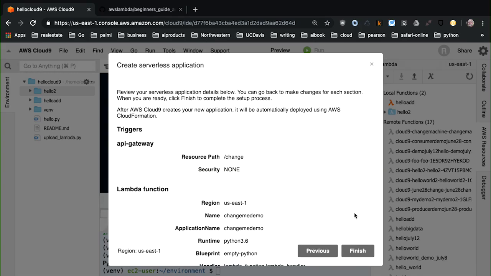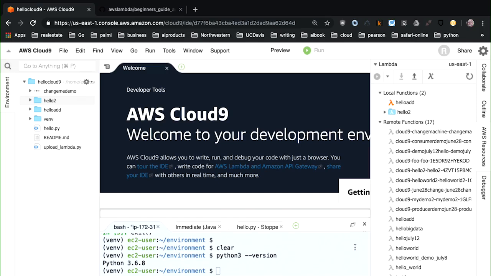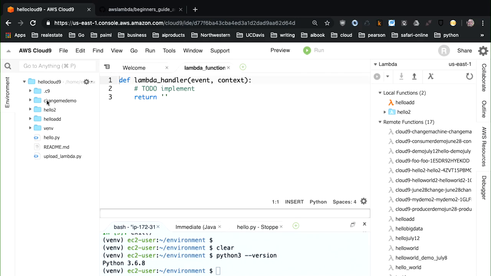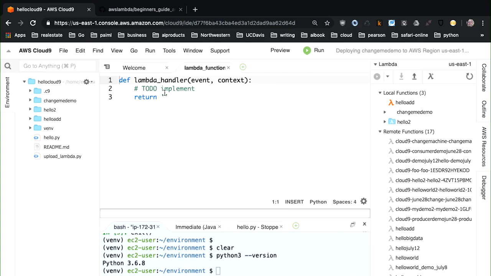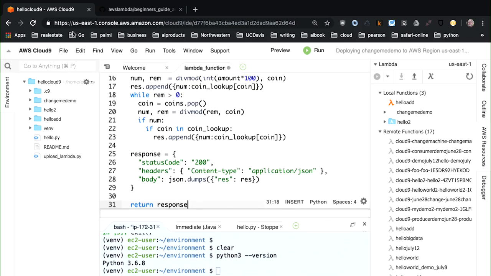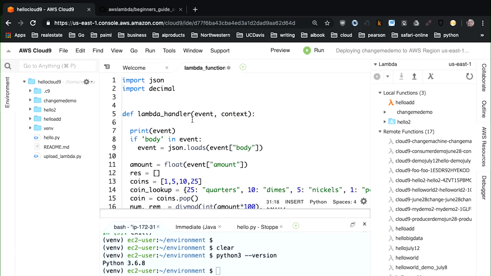Once that's been all set up, now I can create the structure on my local environment. Here's my change me demo folder that was created for me. And inside of here, there's a very simple stub that I'm going to swap out. So I'm going to throw some source code in here, and let's walk through what the source code does.